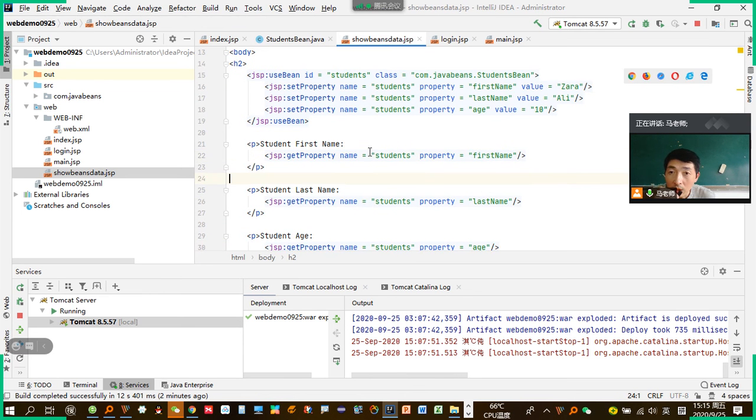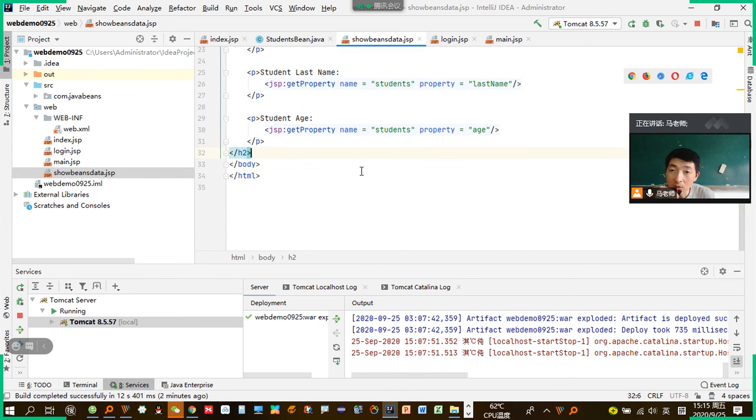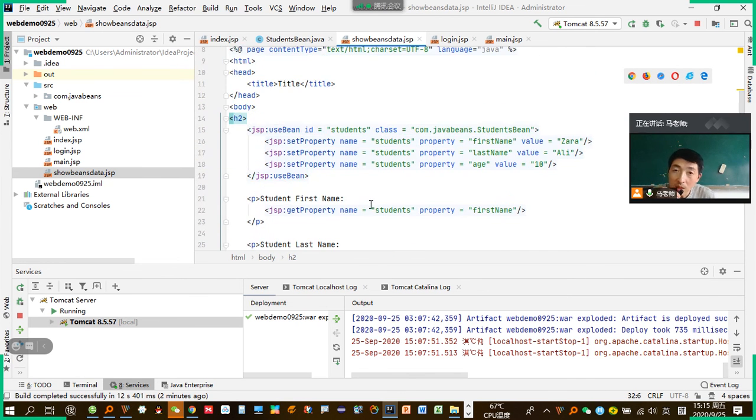And also here, the name students means the ID, the object ID, the object name. So it means we want to get the object named students and get its property named first name, and show it. So we use the JSP getProperty, and that's the Java Bean thing.